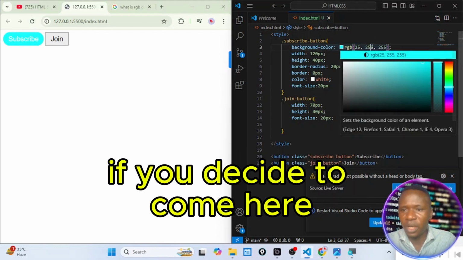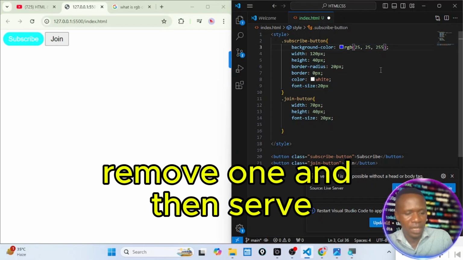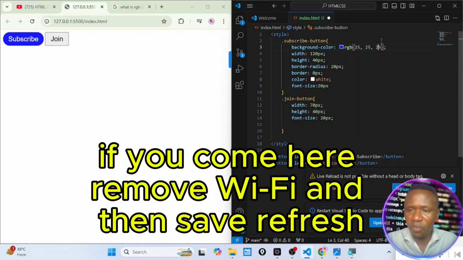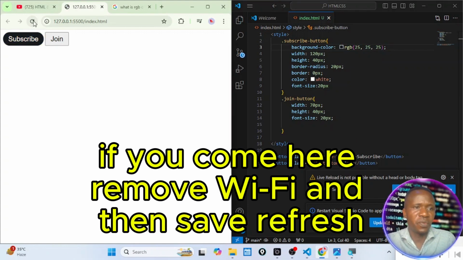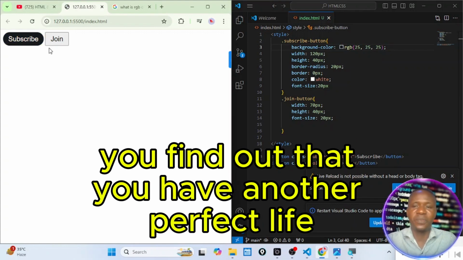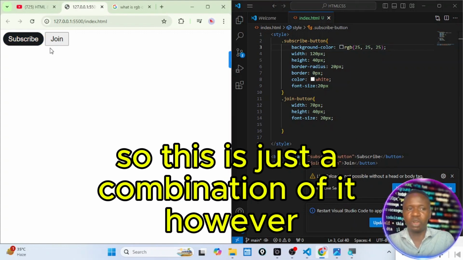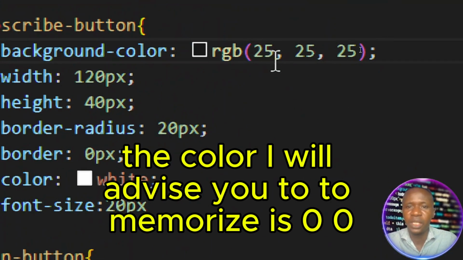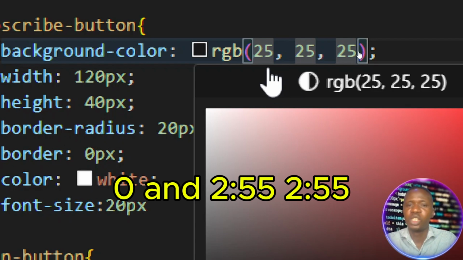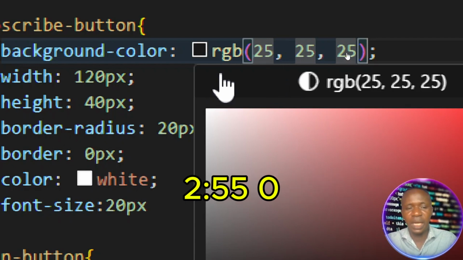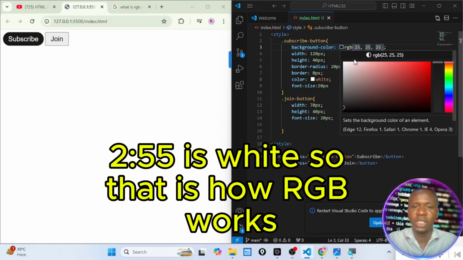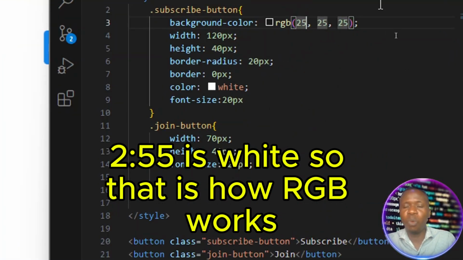If you come here and remove the 1 and then save and refresh, you find that you have a perfect blue. If you come here, remove 15, save and refresh, you find that you have another perfect white. So this is just a combination of it. However, the colors I will advise you to memorize are 0, 0, 0 and 255, 255, 255. 0, 0, 0 is black, while 255, 255, 255 is white. So that is how RGB works.